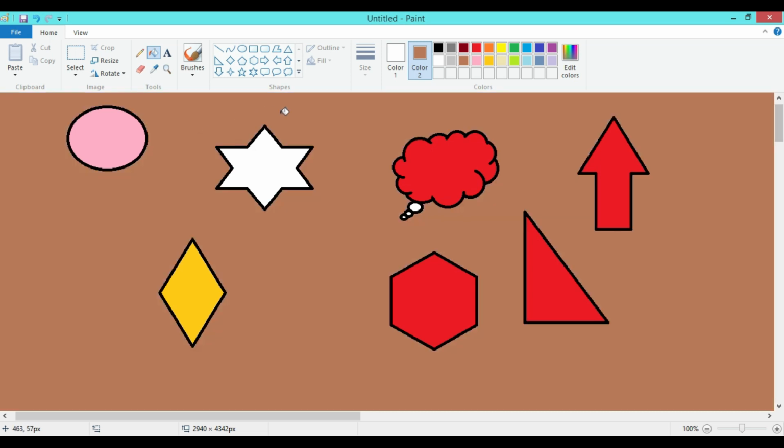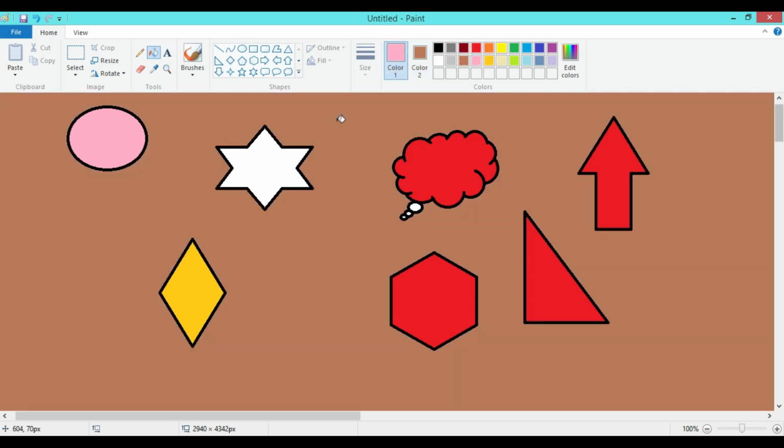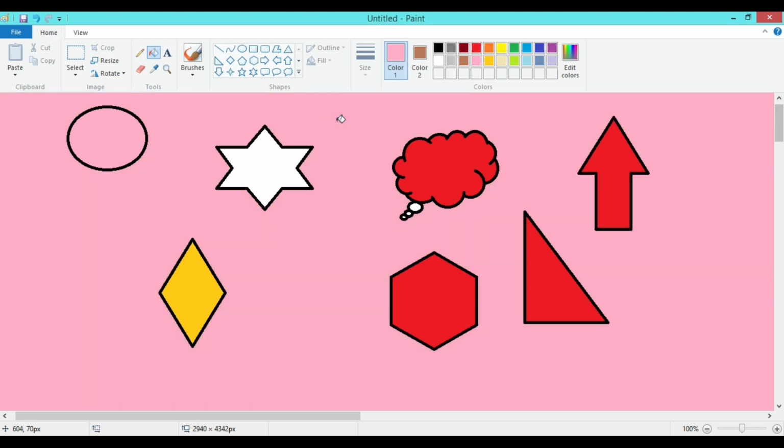Now let's right click and the background color is changed to brown, and if I left click, it is changed to white. Now let's click on color 1 and change the color 1 to pink. If I right click the mouse button, the background color will be brown, and if I left click, it will be pink. So this is how you can switch between both the colors using your mouse buttons. So that's all for the color picker tool.